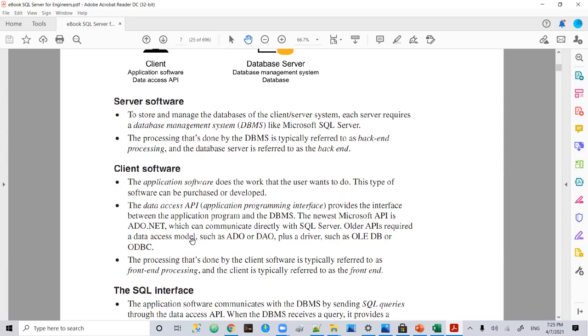There are other APIs. In the olden days we used to use ADO or DAO. They are just drivers, and there's OLE DB, which is a database object, or ODBC. This might sound like Spanish to you, but it's for real. This is how you communicate to a database from the front end. But you don't have to worry about that because you're not a programmer. You don't have to worry about that.